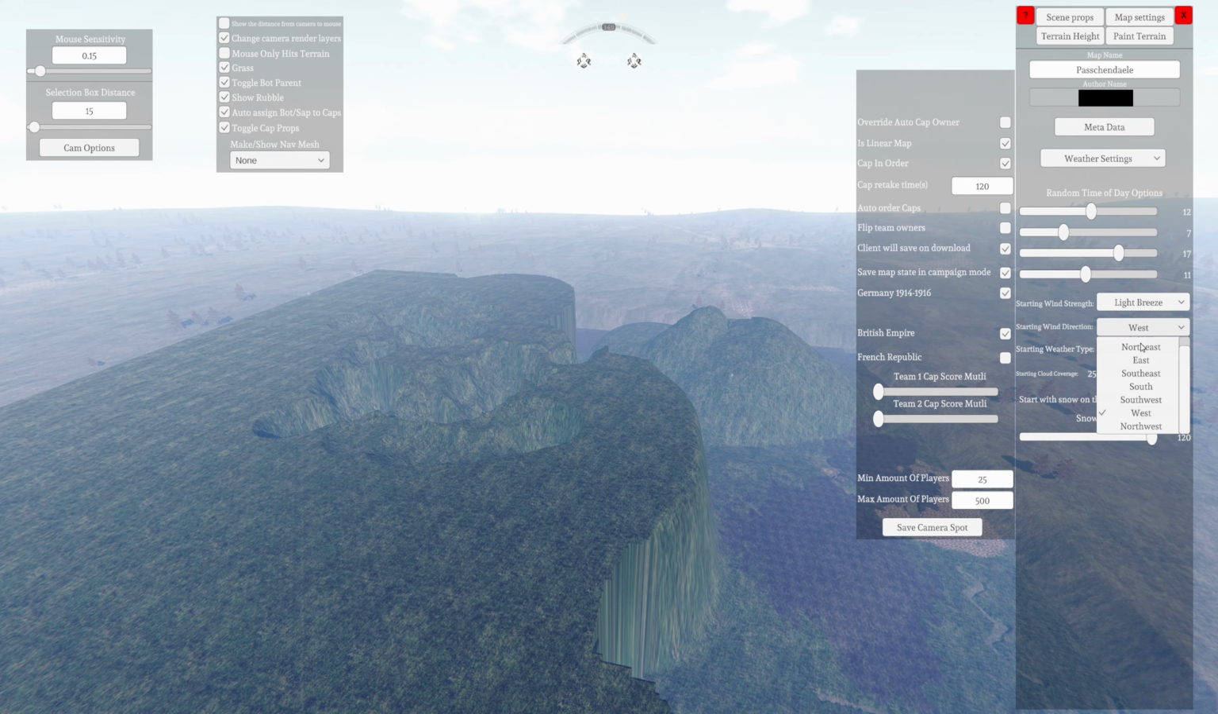Yeah, the direction of the wind might affect grass blowing and stuff like that. That's probably what it is. I actually don't know what that affects, to be honest. And then you got the weather type that it starts at. So this will be the default weather type.